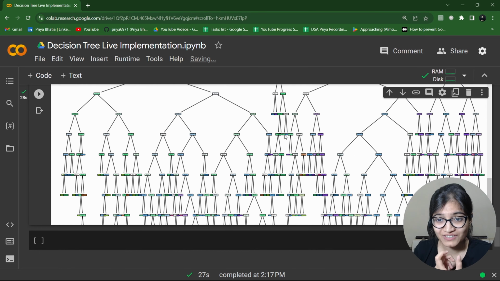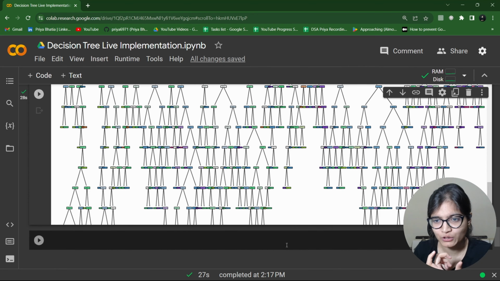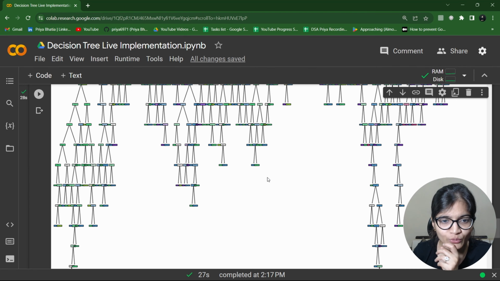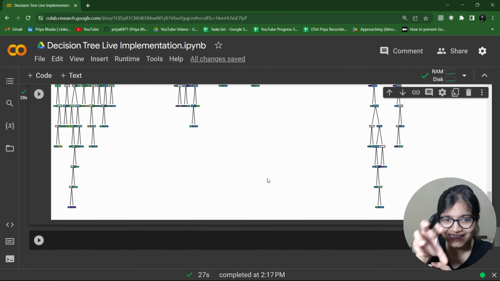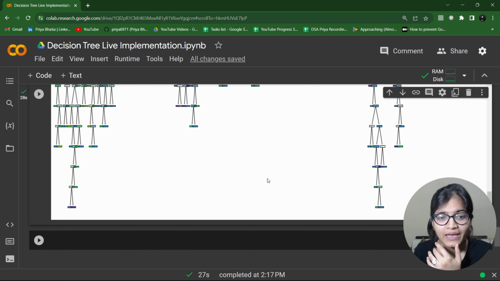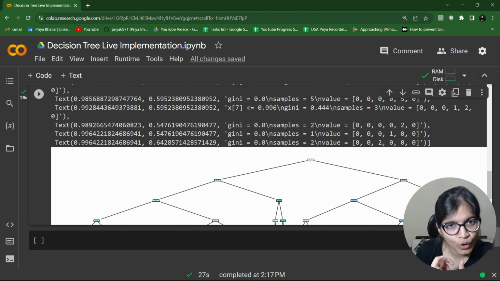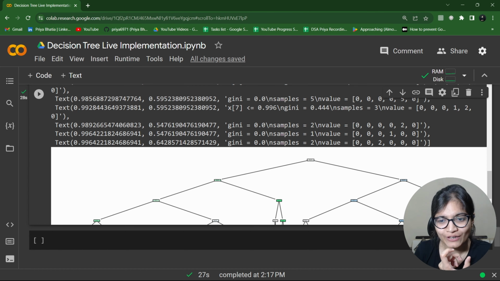Now, if you observe, this is the complete huge tree we are able to get. I hope everyone can see my screen. Although you will not be able to see the data inside this particular tree because the tree is very huge. What we can do here is take a small set of samples and see what values are present inside that particular tree.